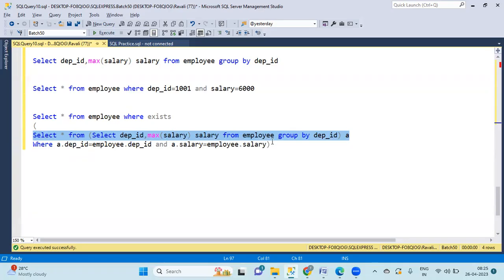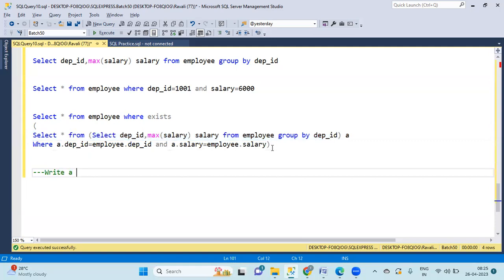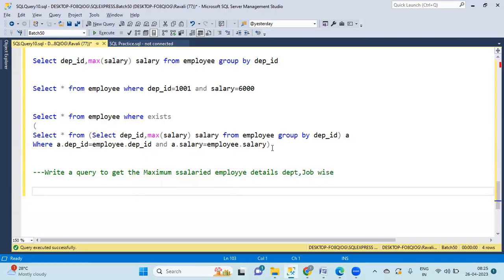So we'll write one more. Right here. Sorry, to get the maximum salaried employee details, department and job wise. So then what you will do?